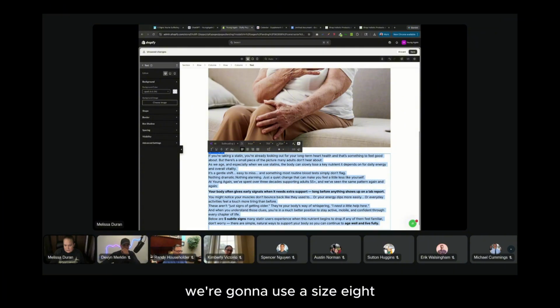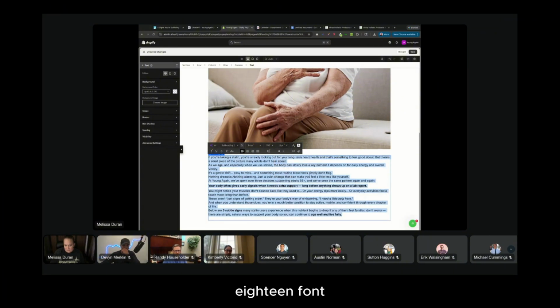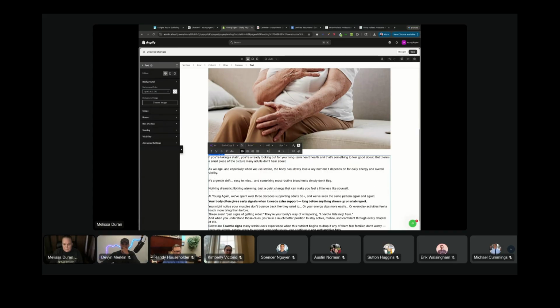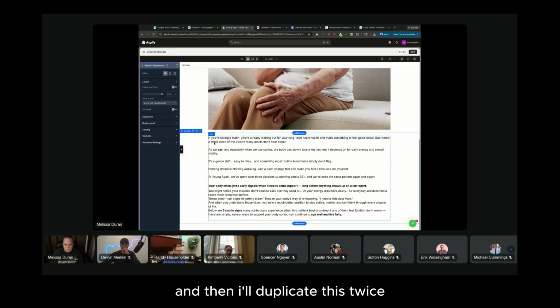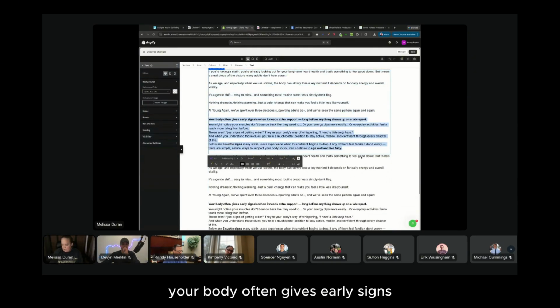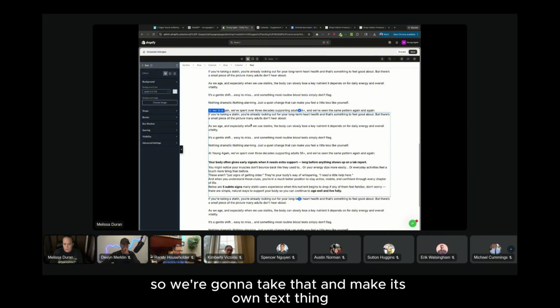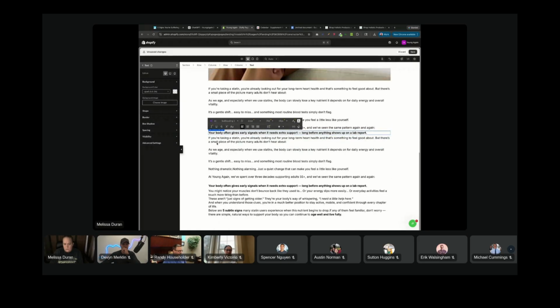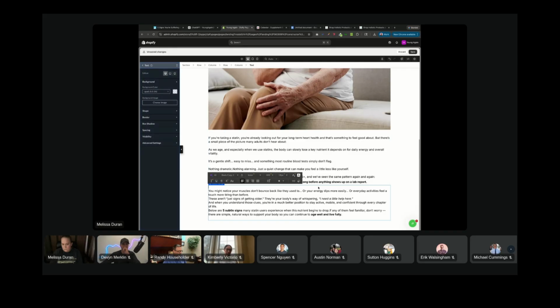We're going to use a size 18 font. Give us lots of space. And then I'll duplicate this twice. I like "your body often gives early signs." So we're going to take that and make its own text thing. And I'll show you why in just a second. Okay.